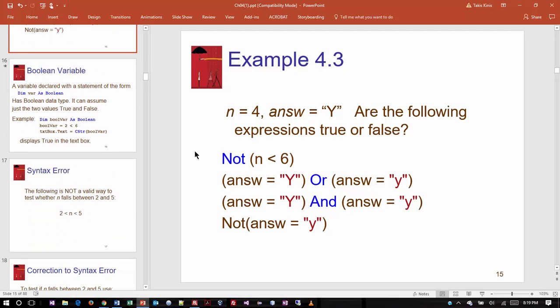All right, so n equals 4. Answer, or ANSW, equals capital Y. Now, test the expressions.